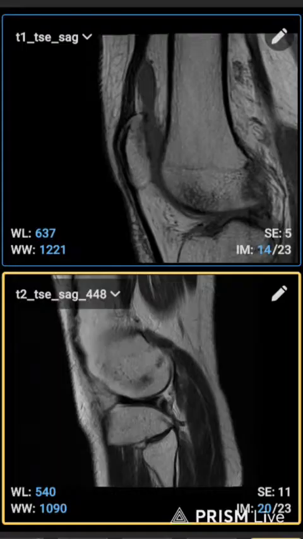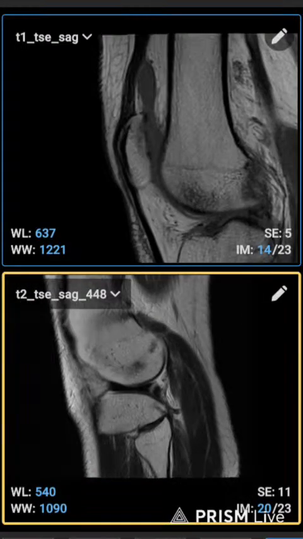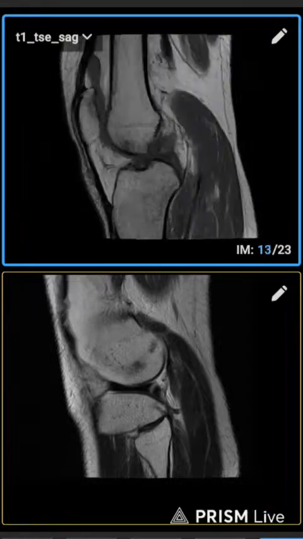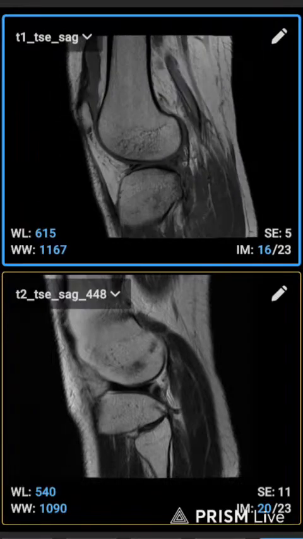So in this I will show you every sequence. This is the sagittal T1. We need T1 sagittal only in knee. Also we need STIR coronal only in knee.